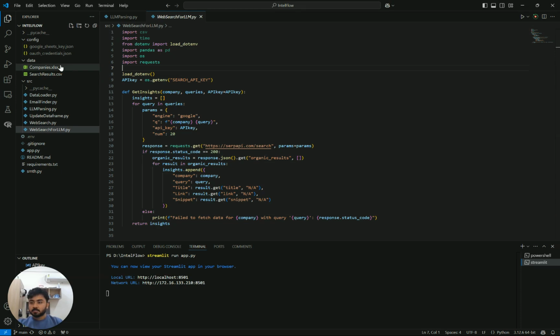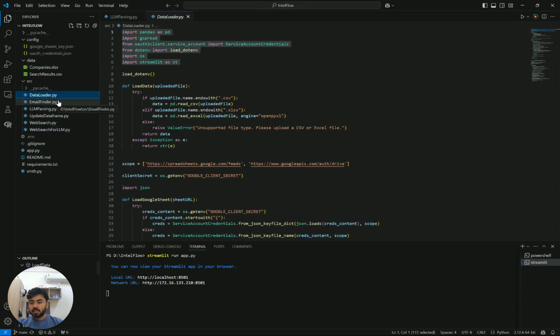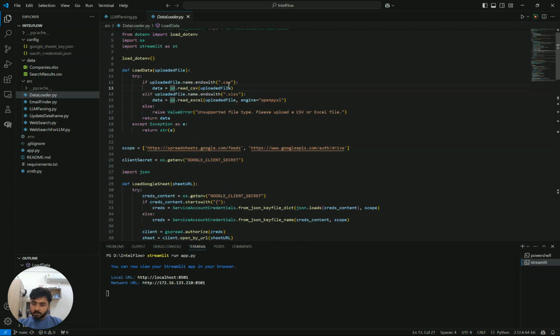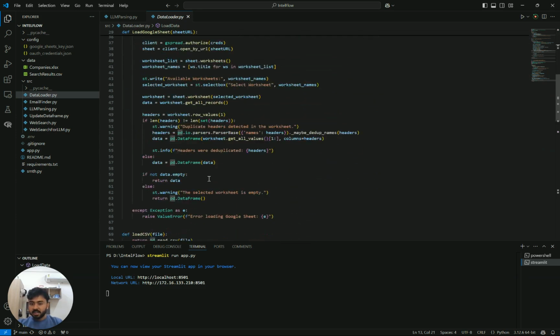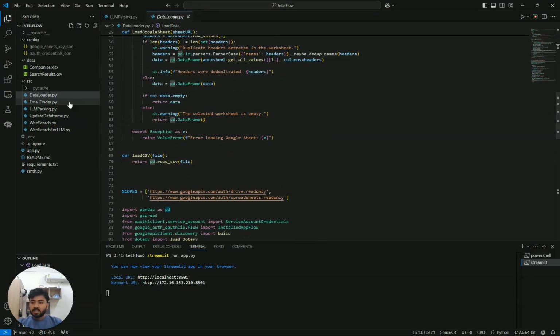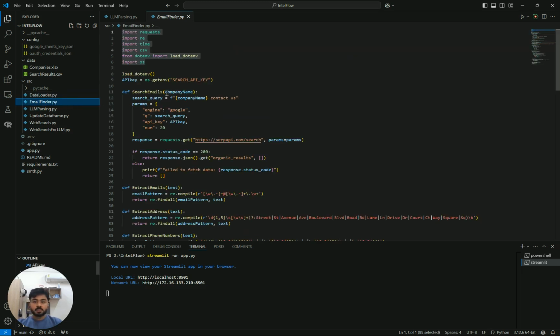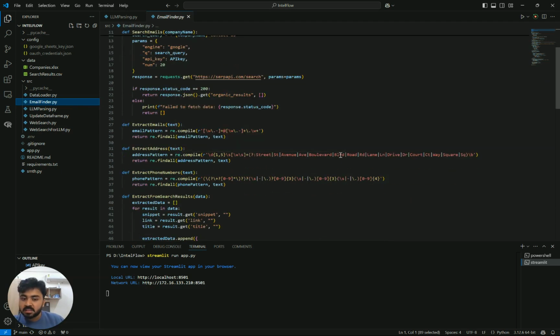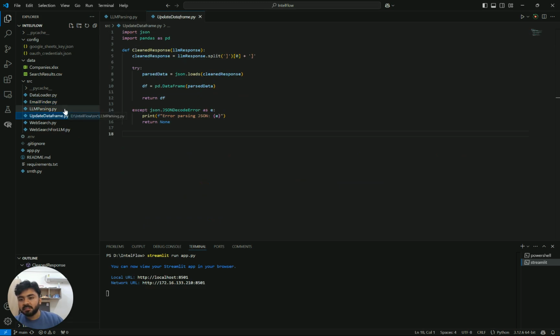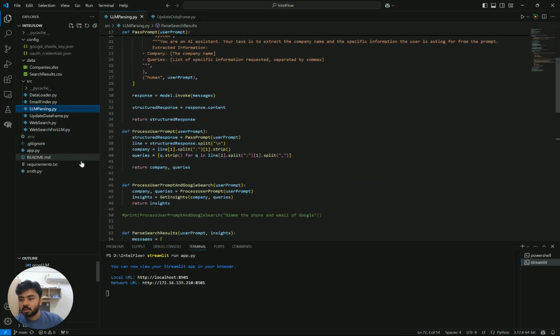To go through the scripts I have, this is the data loader, which loads the uploaded file and can load a Google Sheet. As you can see, I'm still trying to do the authentication, but there were some time constraints. I have also made an individual email finder which uses patterns and parses the email itself. But after that, I did that using an LLM, and I've got the update data frame code.